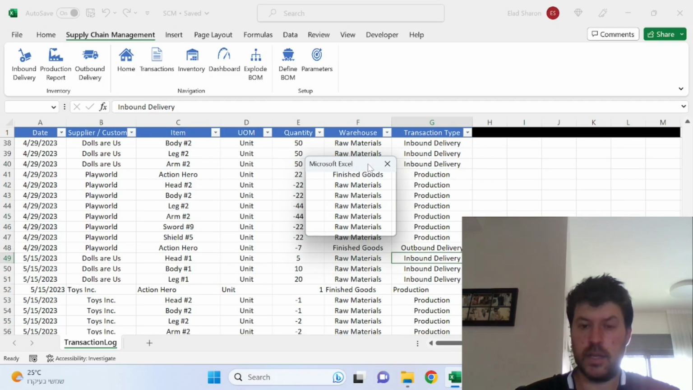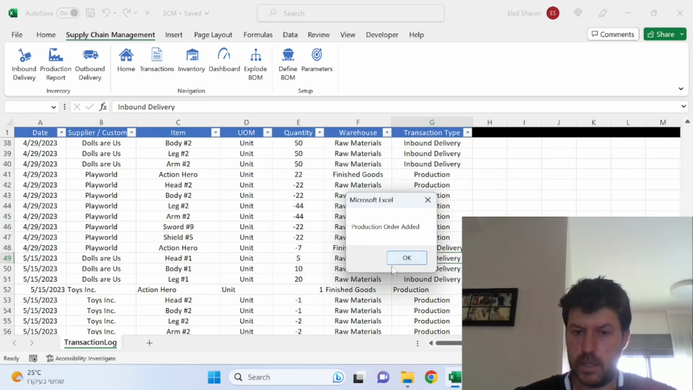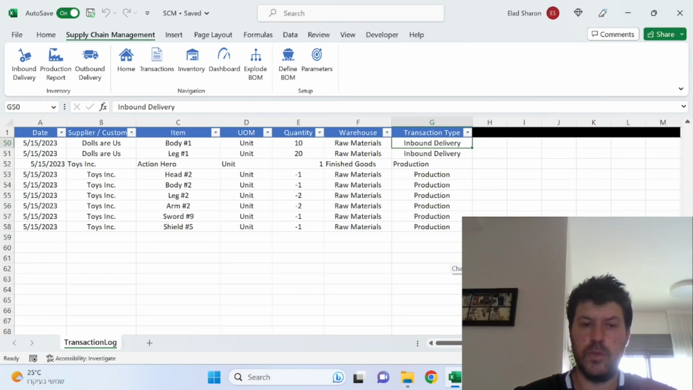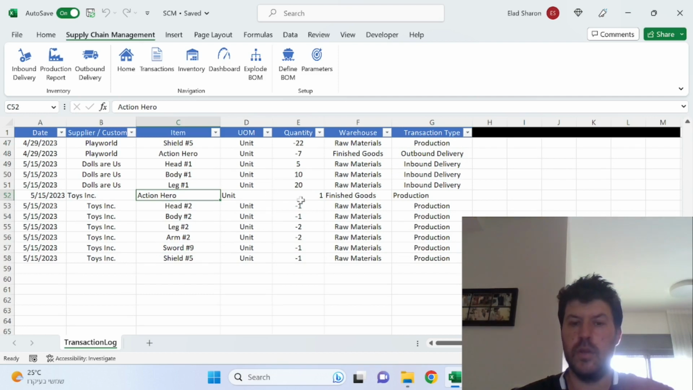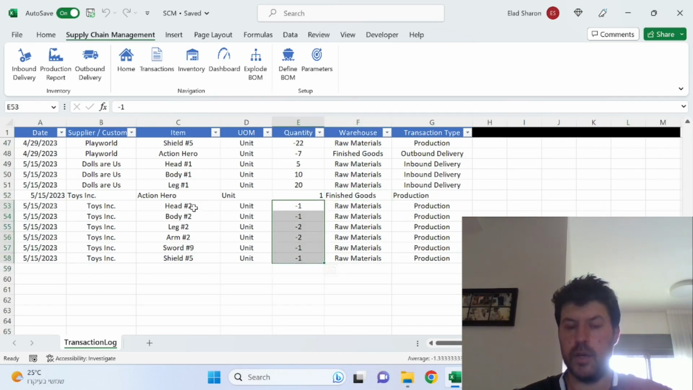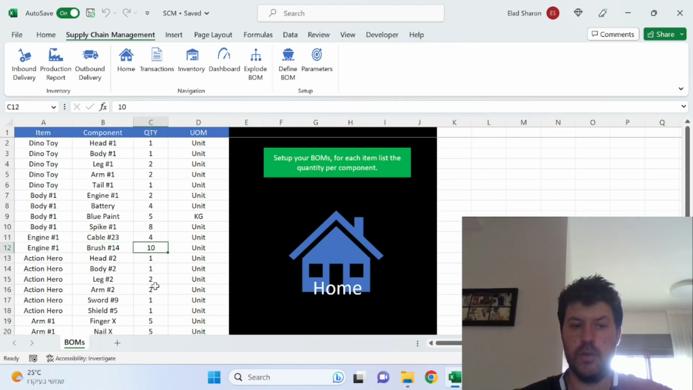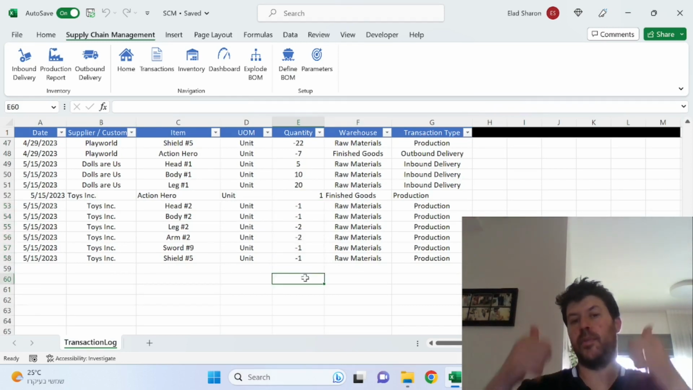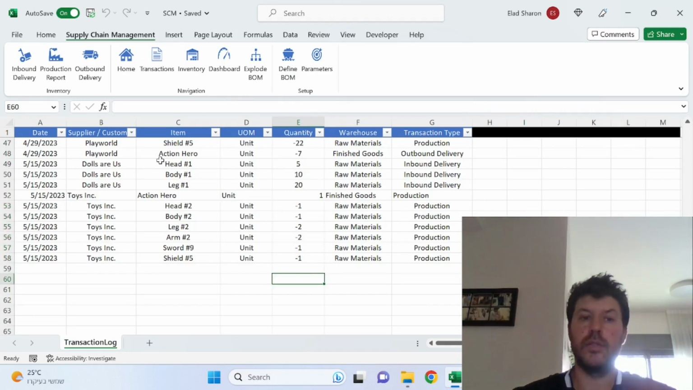Okay, and I get this pop-up message. I don't know why I don't see it. Production order added. And now you see what happens when you produce an action hero. You have a plus one for the finished goods warehouse, and you have negative for the raw materials required for the action hero based on the bill of material that you defined over here. So to produce an action hero, I need this and this and this. So you have basically a plus to the finished goods and a minus to the raw materials. That's how you produce the production.